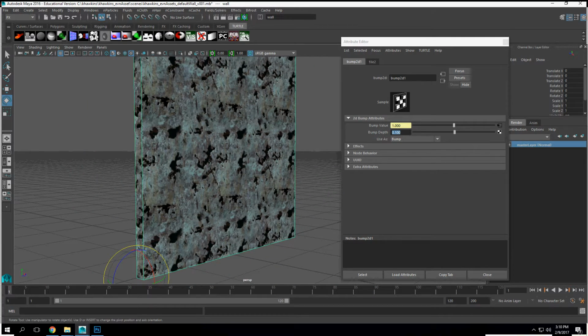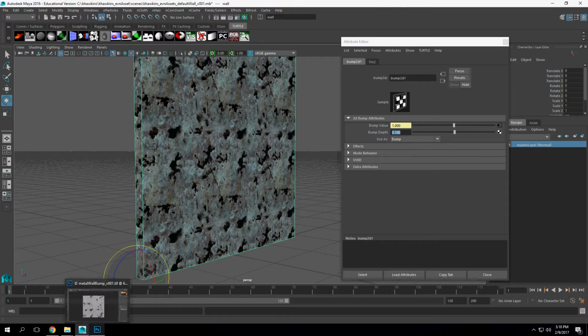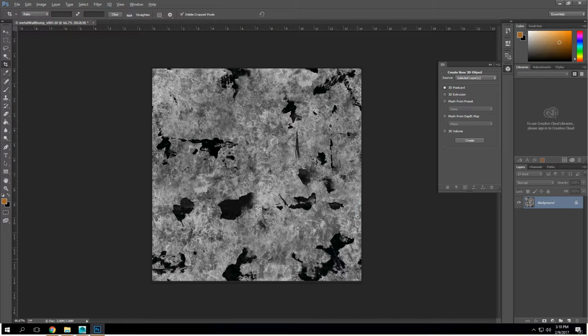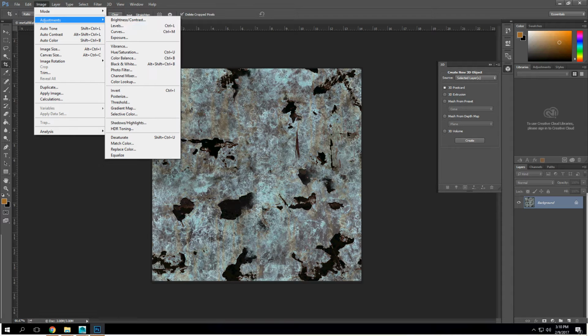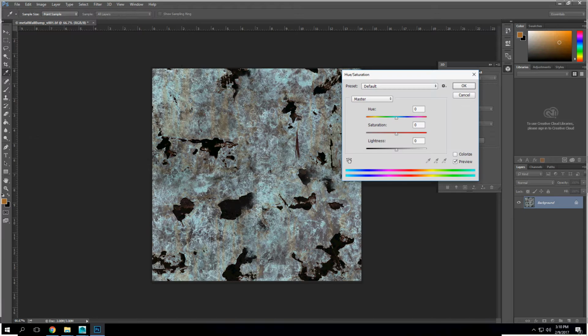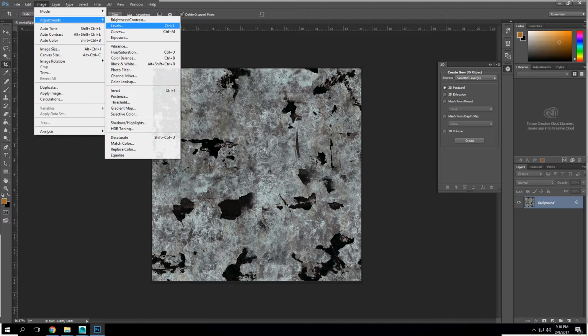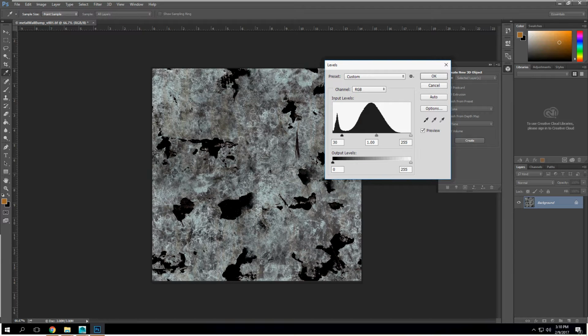Now we're going to create a specular map so that we can deal with specular reflections. I'm going to undo this, and go back to hue saturation. I'm not going to completely desaturate it, but I'm going to bring it down. I don't want grays, but I want very low saturation. Then I might need to go to levels and punch some of this up.